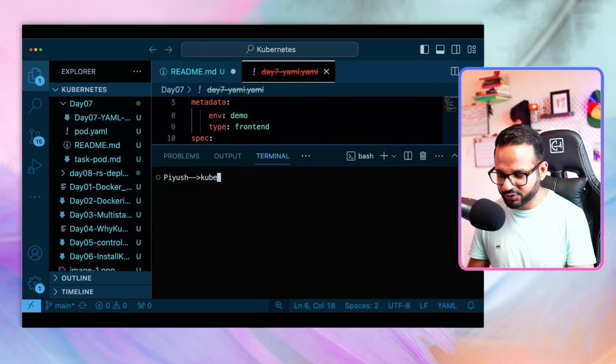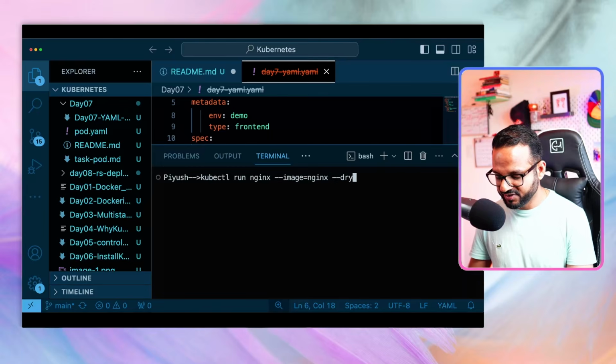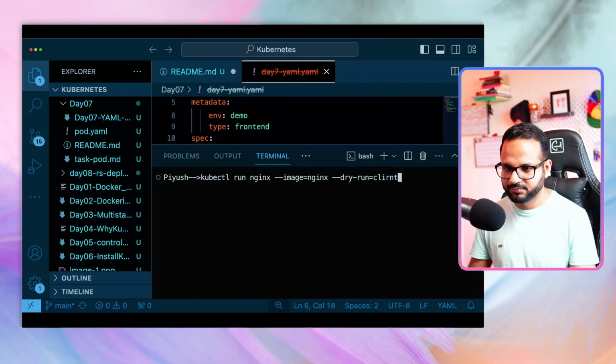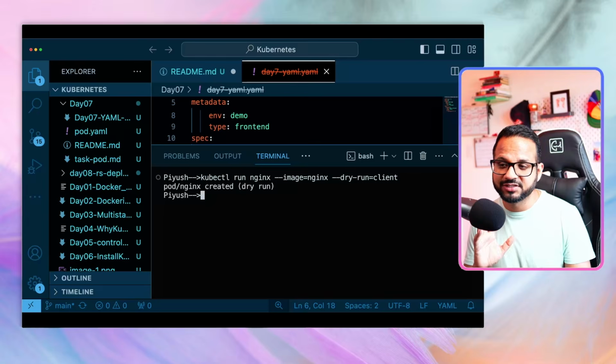I'll show you. So let's say you run kubectl run nginx, okay, and image nginx. I mean, this one is what we did already. So along with that, you add dry-run equal to client. Okay, now this will dry run. That means it will not apply the changes. It will just show you what will happen when you run it without dry run. So it says pod created, but this is a dry run. Like if you apply this command, it will create the pod.